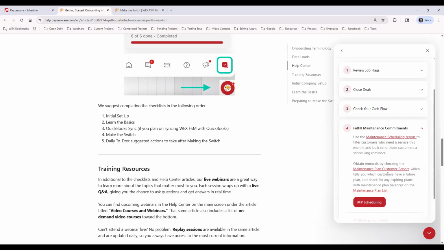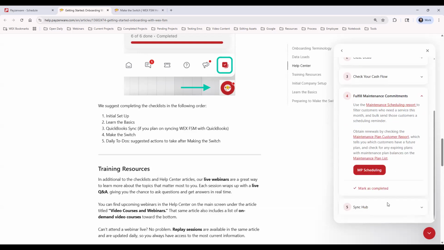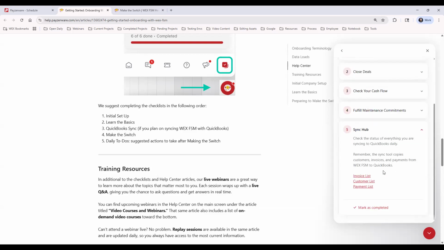If you have a maintenance plan program, you'll want to fulfill your maintenance commitments by looking at the maintenance scheduling report, maintenance plan customer report, and the maintenance plan list. And then Sync Hub. This is just a reminder of the pages that will show you the sync statuses of your data. So remember, customers, invoices, and payments are the main sync items. And each of these pages will give you an auto sync status. So it'll say whether or not an item has synced. And if it doesn't, you can troubleshoot on those pages.